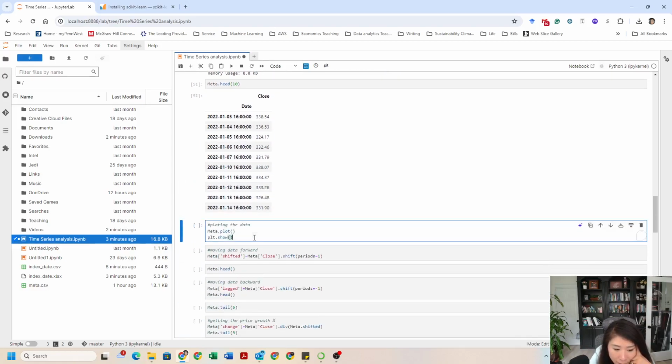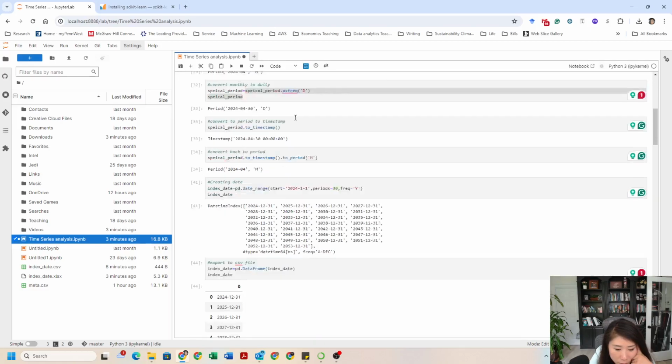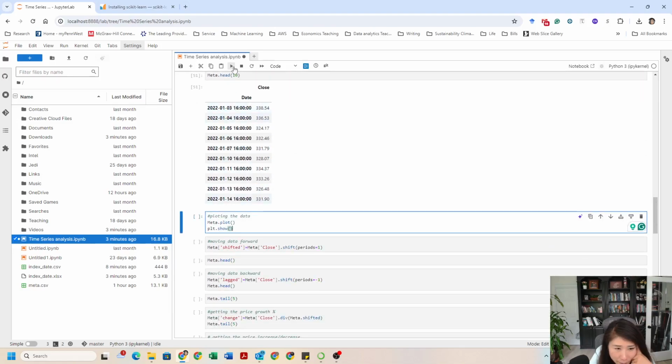Now, as we did in the exercise, for time series data we always want to plot the time series plot. For Python, it's very easy. You just need to use meta.plot and use plt.show to show the diagram. You might ask, where does plot come from? It comes from this package, matplotlib.pyplot. You need this package in order to create the chart. Let me go back and run my diagram.